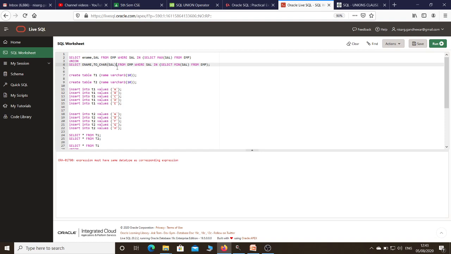Now the third property is that their sequence should be the same. What does that mean? In the first SQL statement, my sequence is ename and sal. In my second SQL statement, suppose I made a change: first sal, then ename. Though the number of attributes and their data types are the same, their sequence is different. So whether it is allowed in set operators or not, let's check. Just execute this.